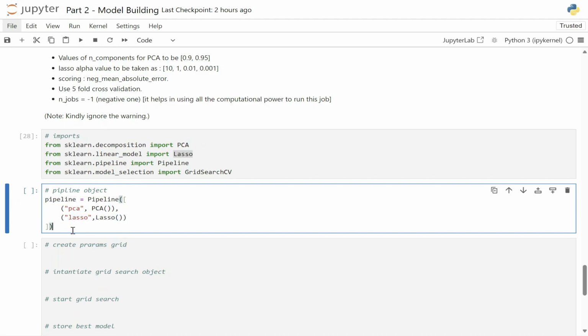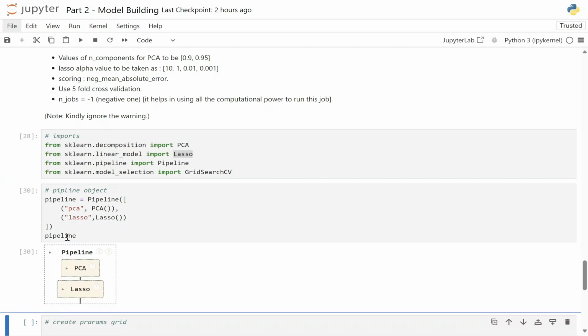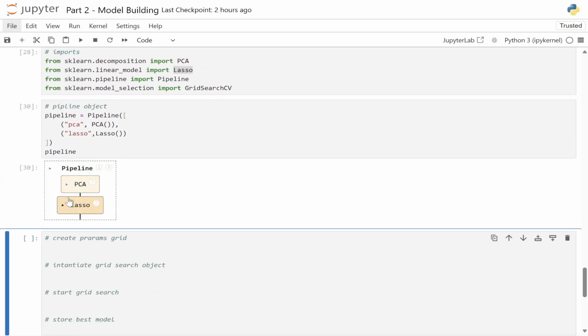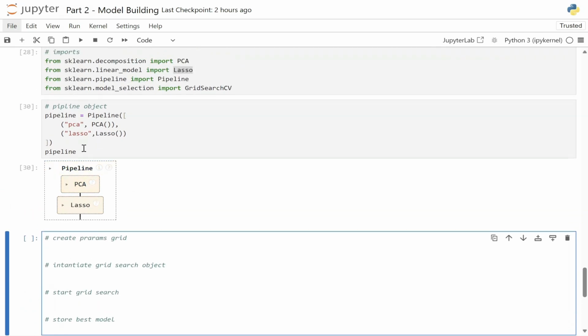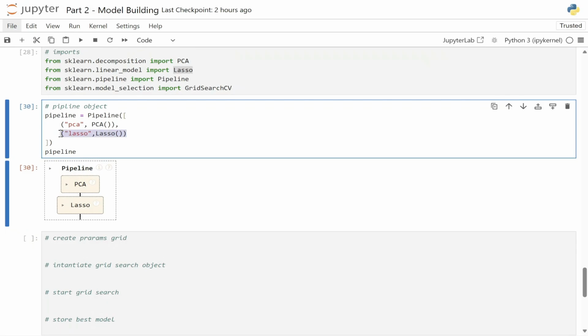And if I now show you what this pipeline is, then clearly you see it's a mix of PCA and lasso. So first the input will go to the PCA, then the lasso regression model will be there. And the reason that we can fit our model later on is because we are using lasso as an estimator, and an estimator has this fit and predict method.